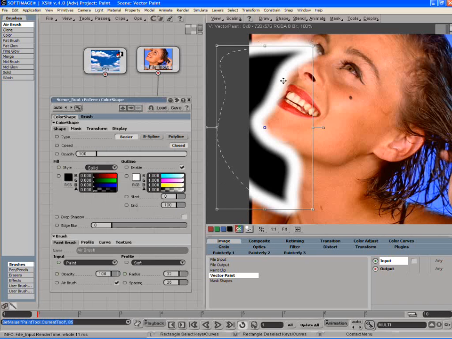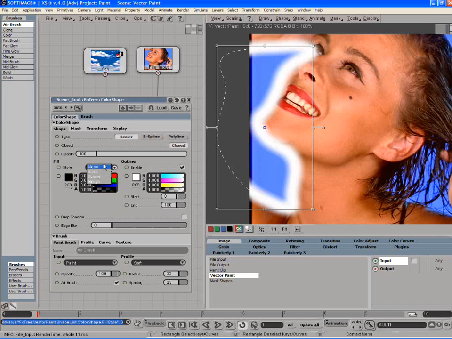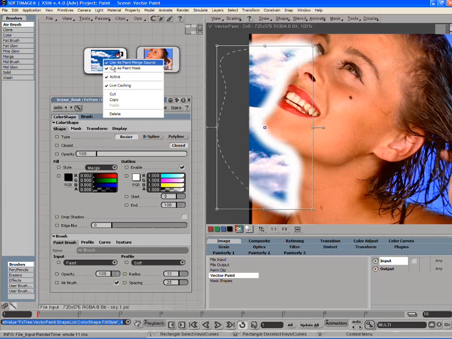Now, you'll notice right away we have a white outline and a black fill, and that's what we see in this area right here. If I want, I can change the color of the fill. I can also change the fill style. We can use None. We can use Solid, which is going to use the color here. We can also use a merge source. Now, I have a merge source set for the sky image here by simply clicking on here, right-clicking, and setting it as a merge source. And you can see now we have a merge source of the sky filling in our fill.